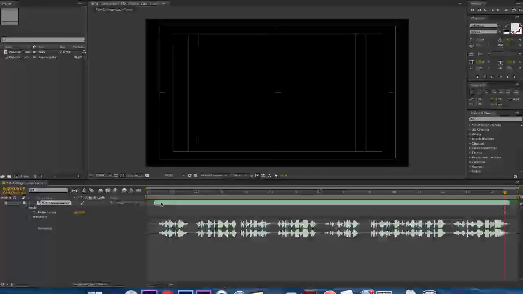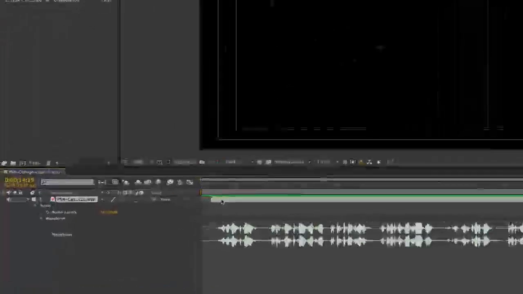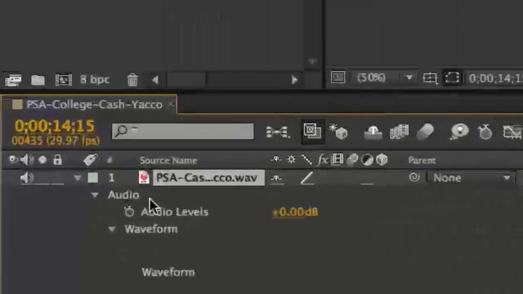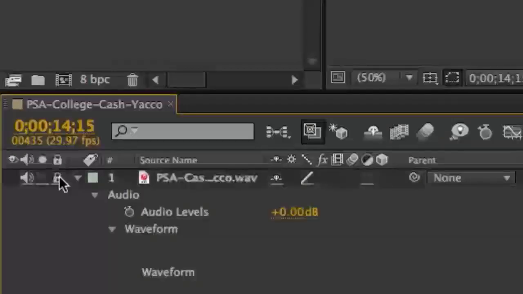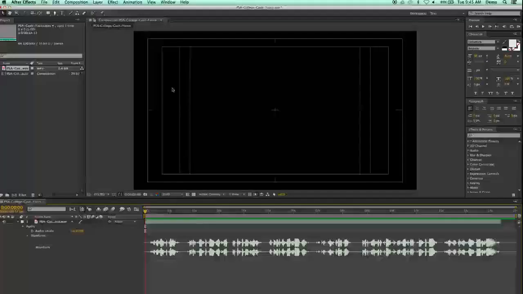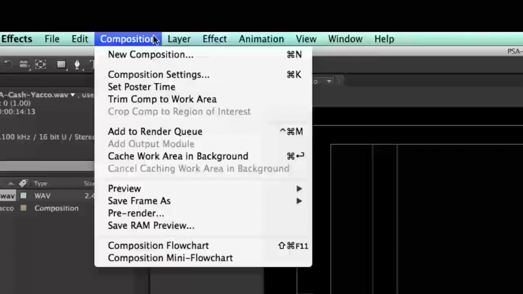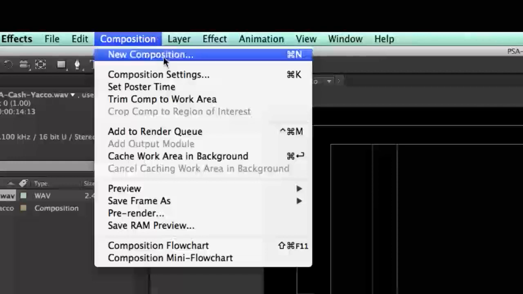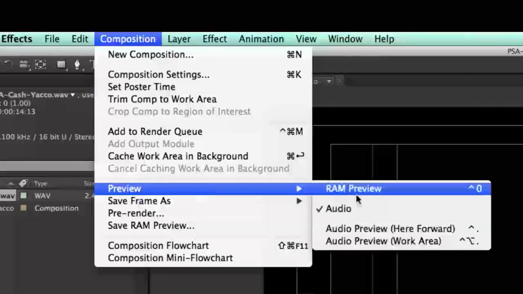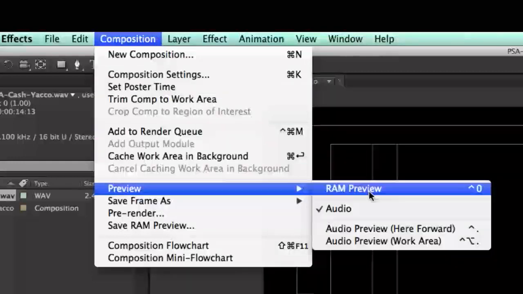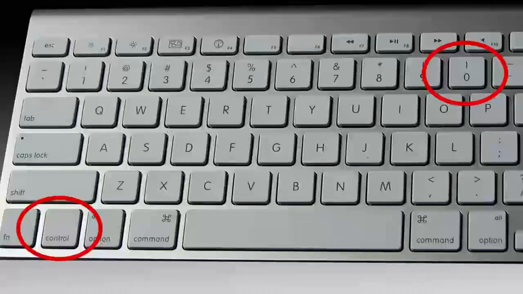Once your audio track is centered on the timeline, lock the track by clicking the space to the left of the track name right underneath the lock icon. To hear your audio track, open the Composition menu and select Preview, and make sure a check mark is next to Audio by clicking on it. To play the audio using RAM Preview, press the Control and 0 keys on your keyboard.